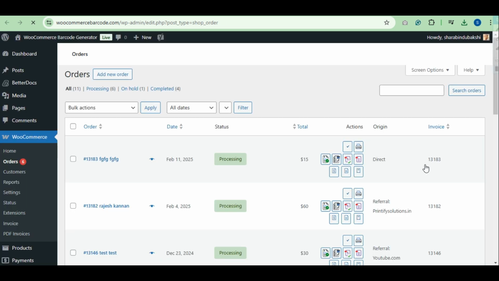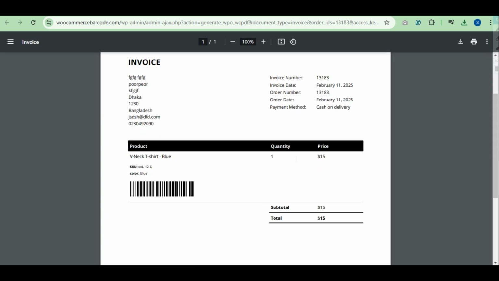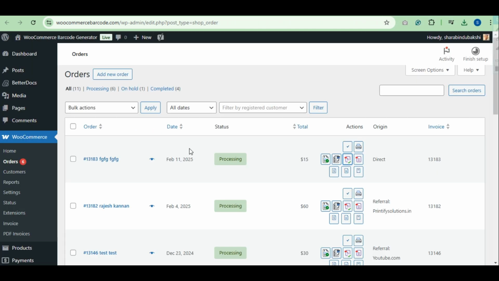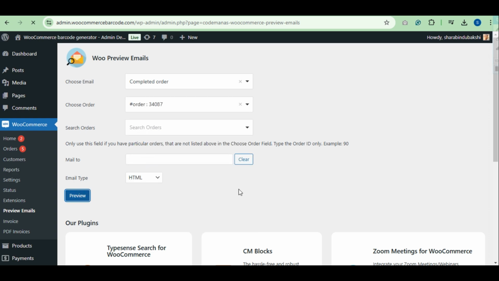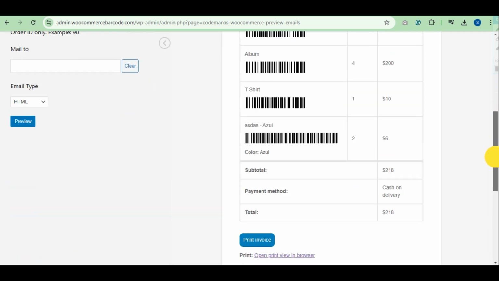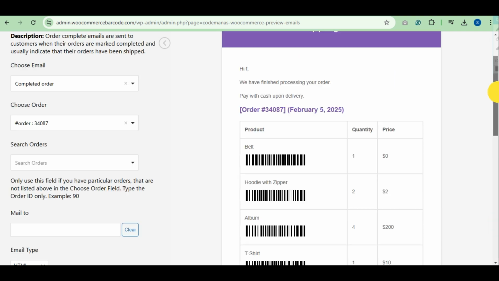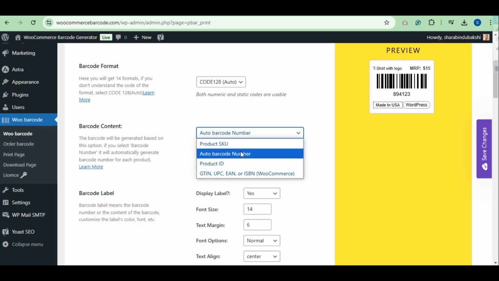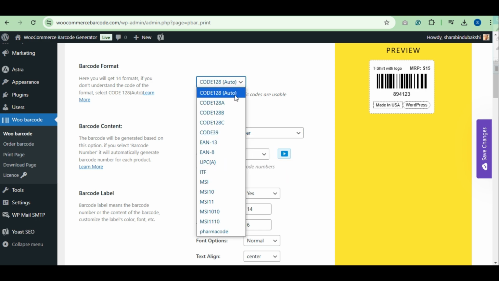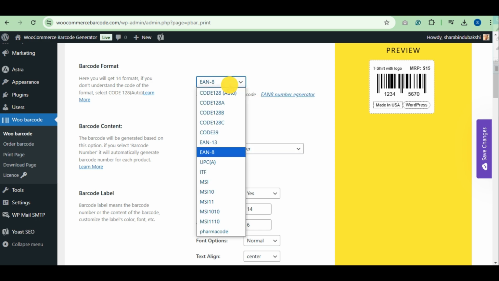Order barcode in PDF invoices. In the Pro version, the barcode plugin is integrated with the PDF Invoices plugin, and this plugin is completely free. That is, it allows adding order barcode to the PDF Invoices plugin. Some more features in the premium version: number 1, add product price and name on the barcode.